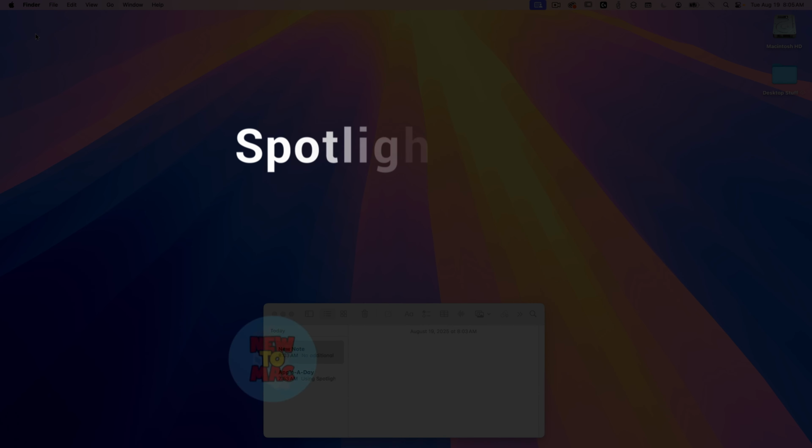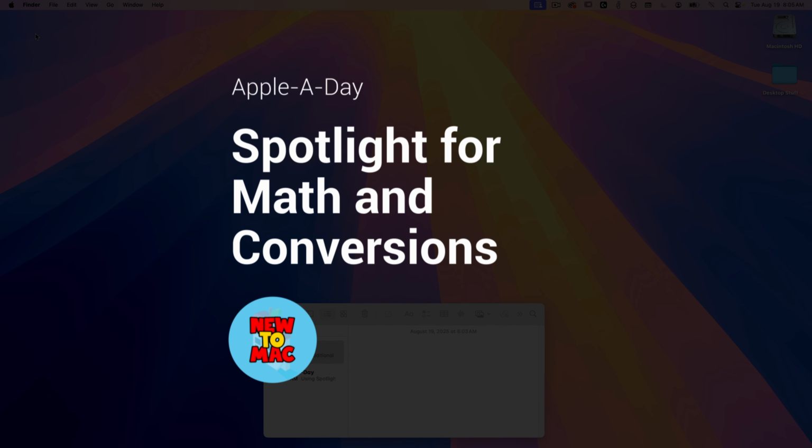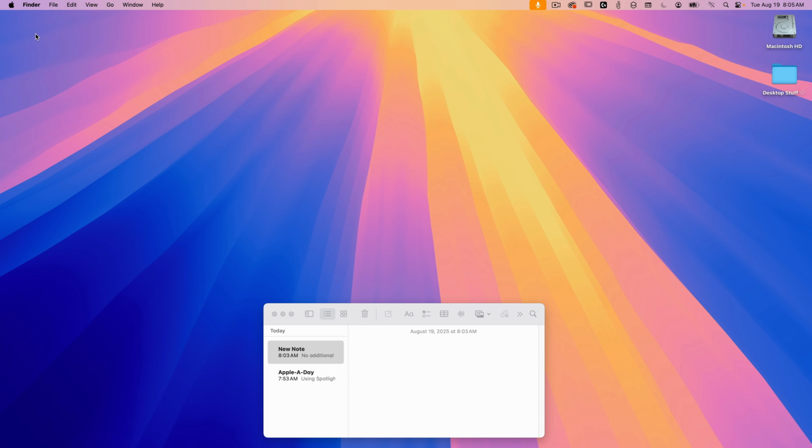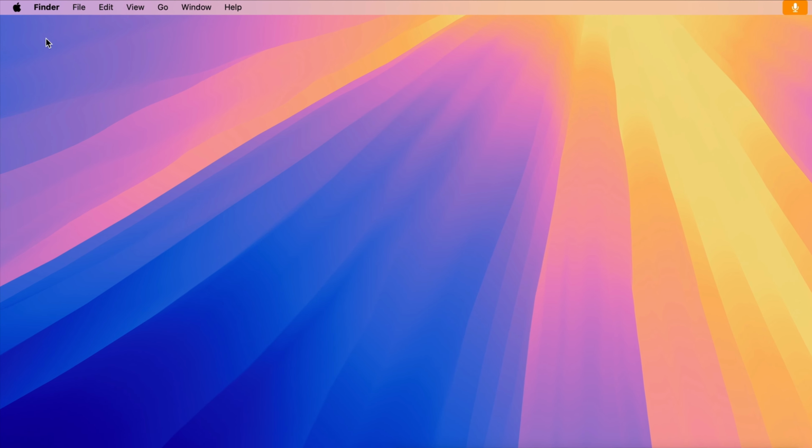Today I'm going to show you how to use Spotlight on your Mac, but not for finding files and applications. This is going to be for doing quick math and conversions. Before we get to it, let's make sure you have your system settings turned on to enable this feature.